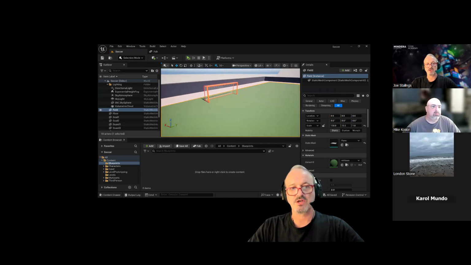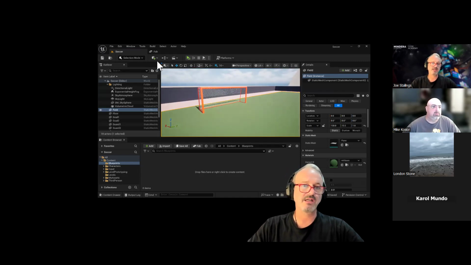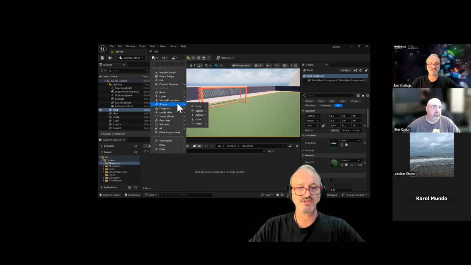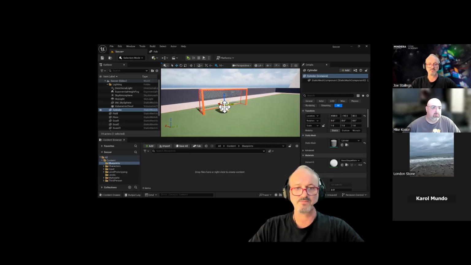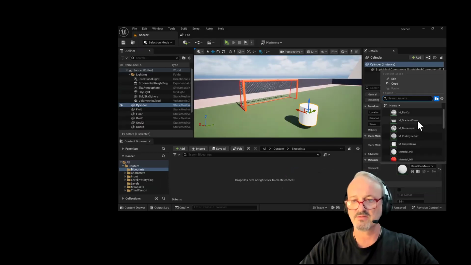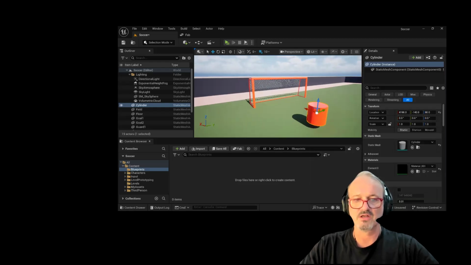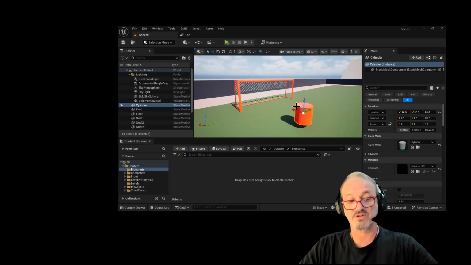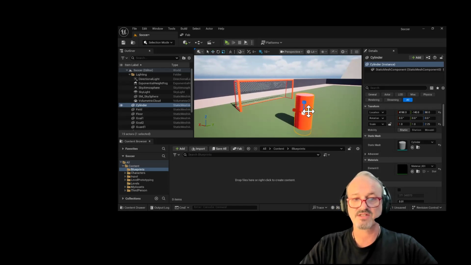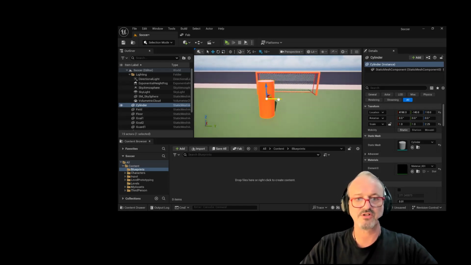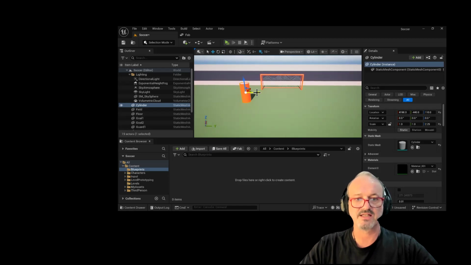Okay, so let's go here and say I could always go to shapes and I'll do a cylinder for a player. And I'm going to give it a material. I'll just go with this red one. And I'll scale it to be about the size of a player. Okay, that looks good. Now I'm going to put a few of these in front of the goal, and these are going to be players that I need to try to get around.